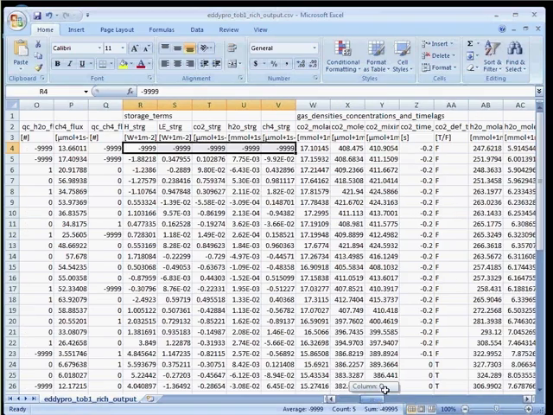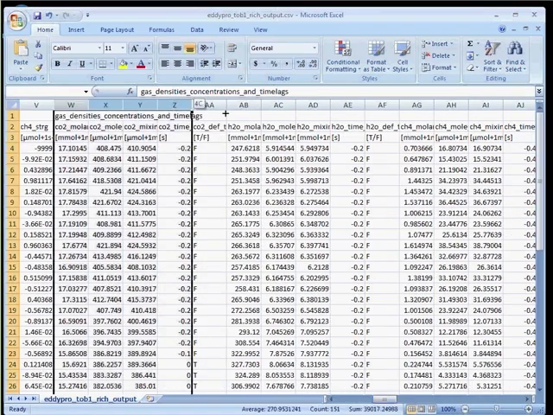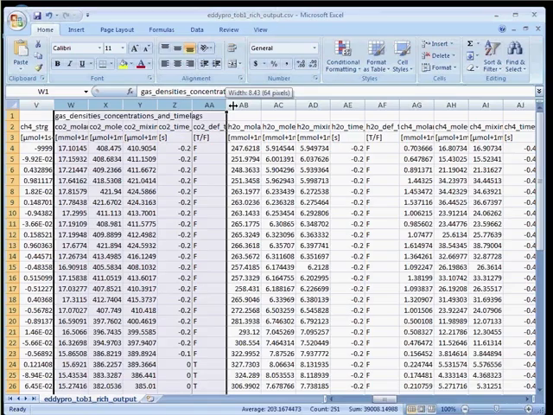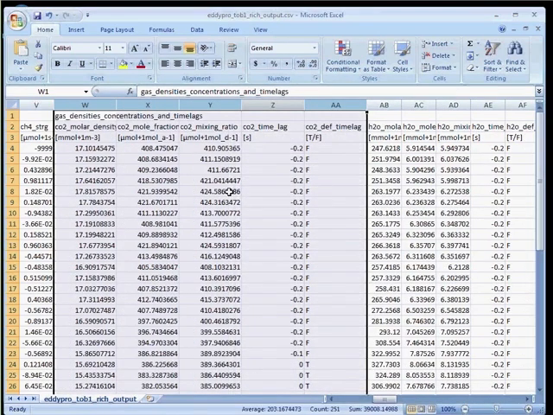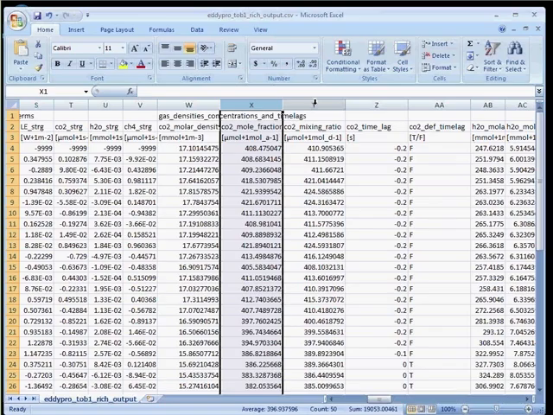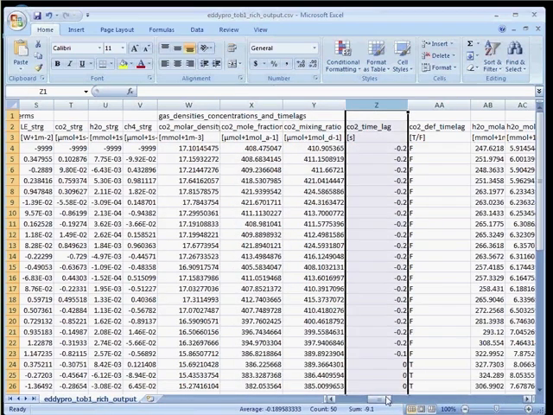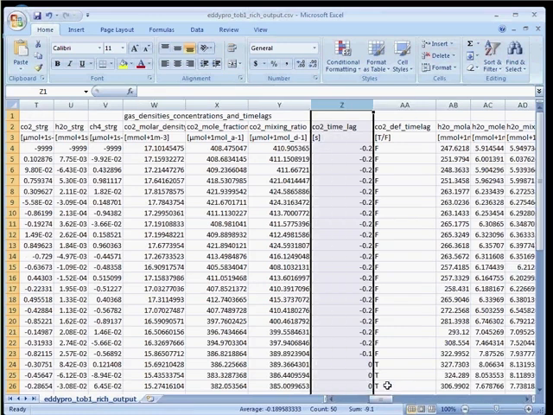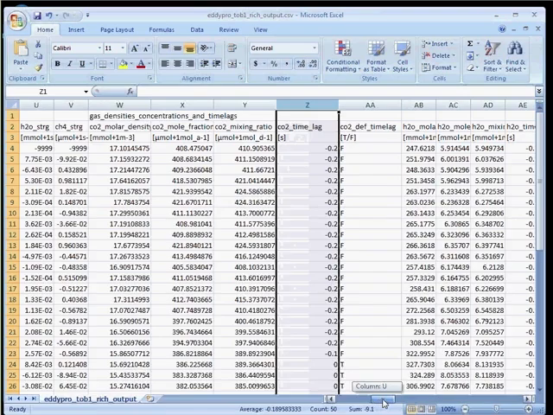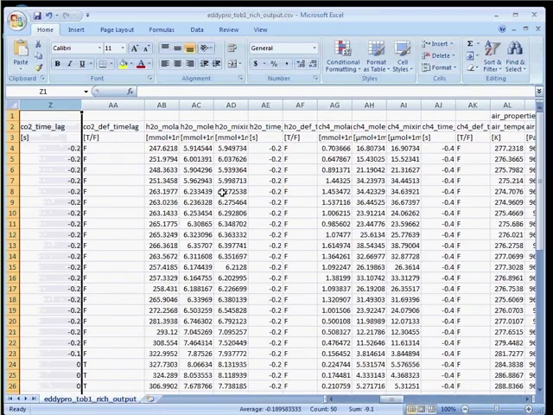Then we have the gas concentration and densities. Let's look at the CO2. Then we have also water vapor and methane. We have molar densities, mole fraction, dry mole fraction or mixing ratio, and we have the time lag that has been detected and used to compensate, to align the CO2 with the wind measurements. Okay, so then water vapor and methane.